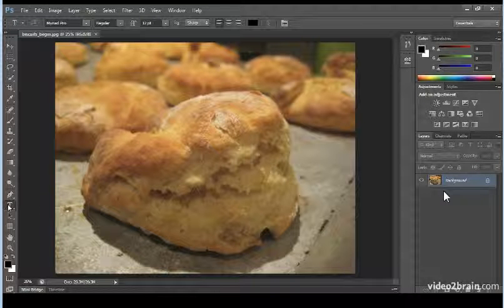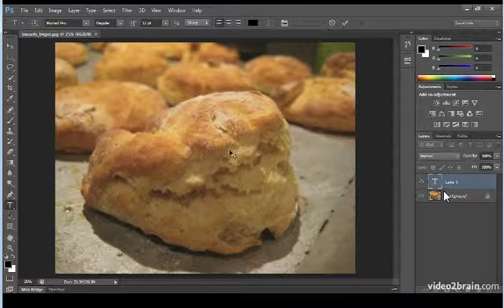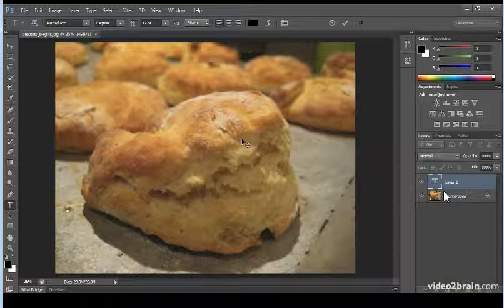I'll click my Type tool once, and click once on the document and type biscuits, which is the nickname of my dog, by the way. Now I'll do a Select All, Control A or Command A.